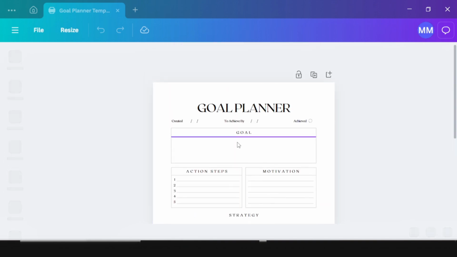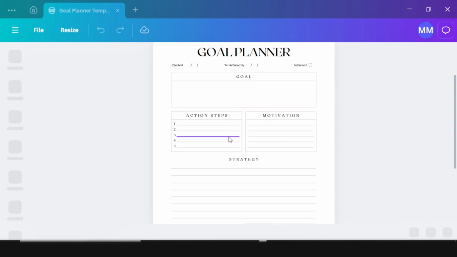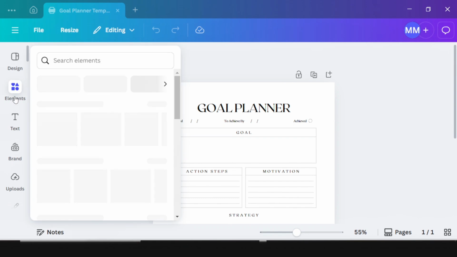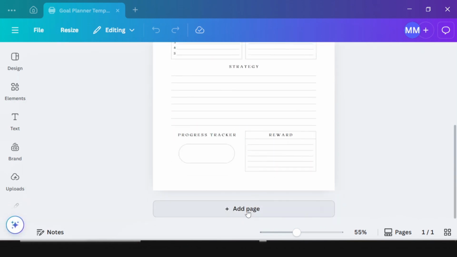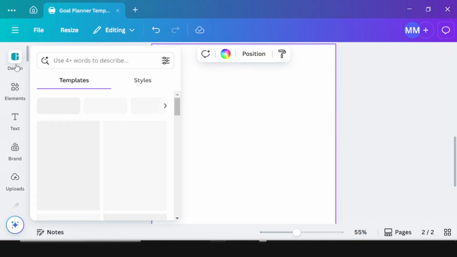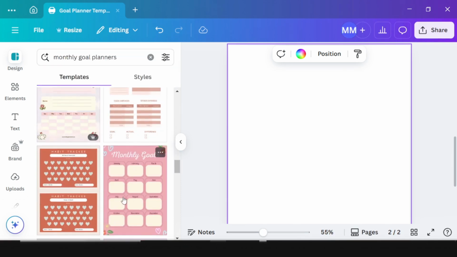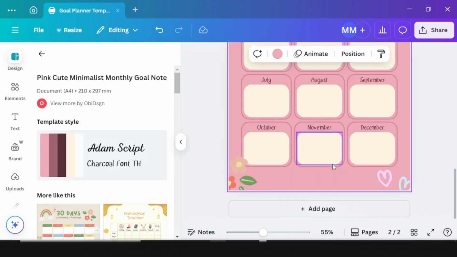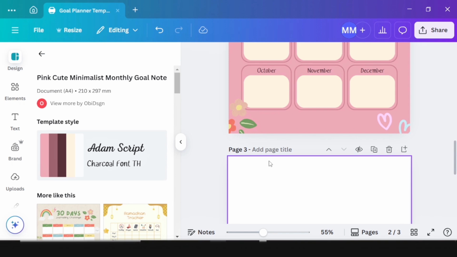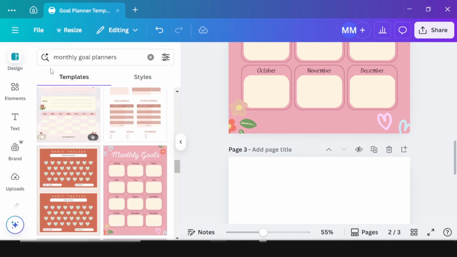We have the goal planner. Like I said, to increase the value, we want to bundle multiple printable trackers. So now we have the goal planner, and we can have monthly goals. We want to click on add page here, go to design, and look for monthly goal planners. We can have this here and input it here. Then we're going to add another page. Remember, you can see what we're doing. We're simply going to Canva, getting multiple templates to form our own and customize it to our own taste.